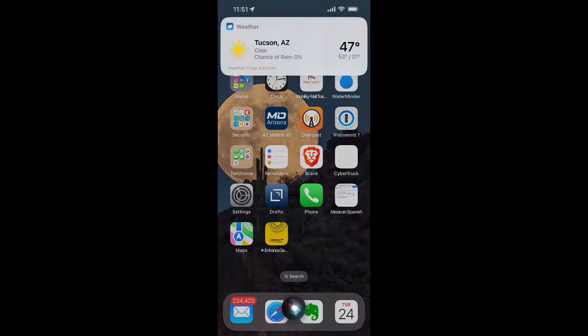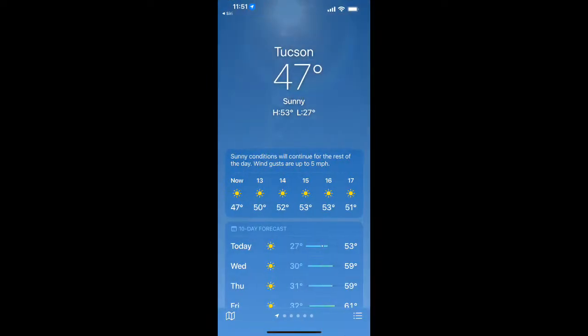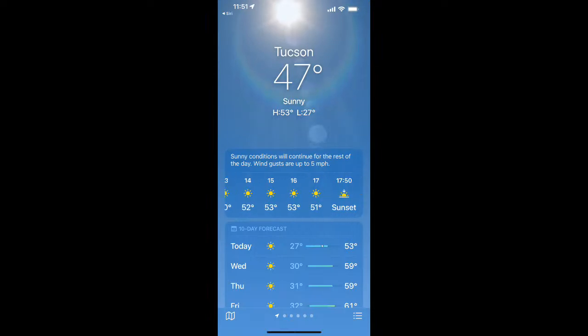It's currently clear and 47 degrees. Temperatures are heading down from 50 to 36 degrees tonight. So then we tap on that card and we go right into the weather app. So here we have our hourly information. So right now it's sunny and 47 degrees. And at 5 o'clock it's sunny and 51 degrees.